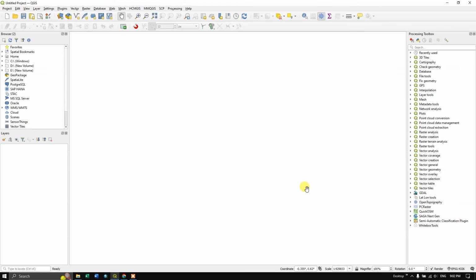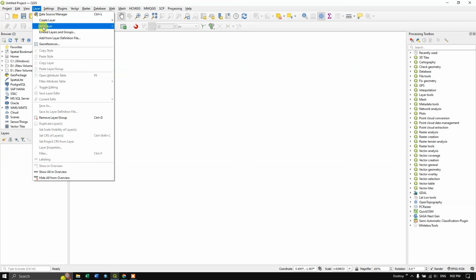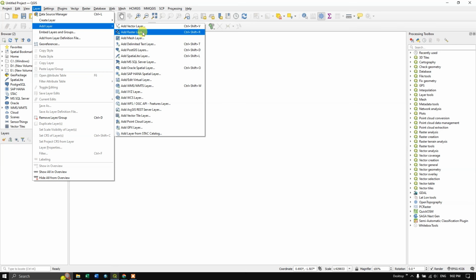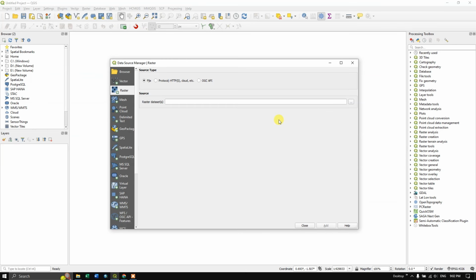In this video tutorial, we are going to see how to delineate watershed using QGIS. So let us get started. The first step will be we are going to add our raster layer. Add raster layer. So use this option to browse for your file.